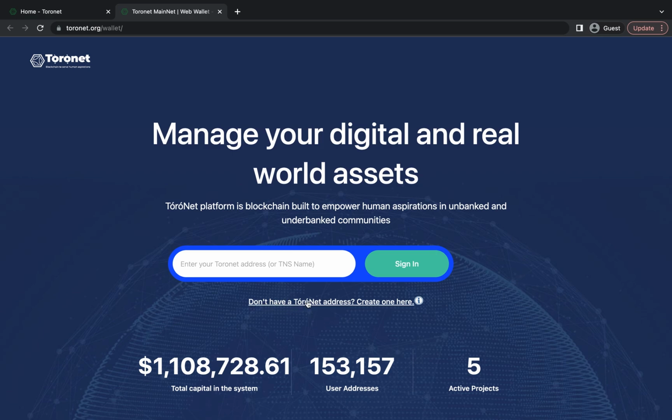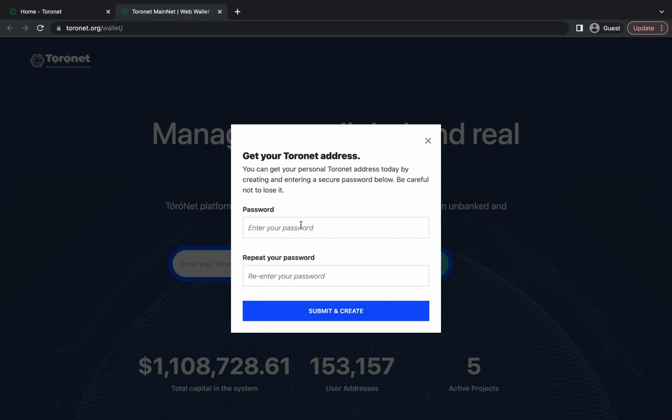Below the login credentials box, you will see a link that reads, Don't have a Tórónet address? Create one here. Please click this link to create your new address. Here you will be prompted to create a password. We suggest that you create a strong 10-digit password, making sure that it meets the requirements, which include a mix of uppercase and lowercase letters, numbers, and symbols. It is important to use a secure password and store it safely.